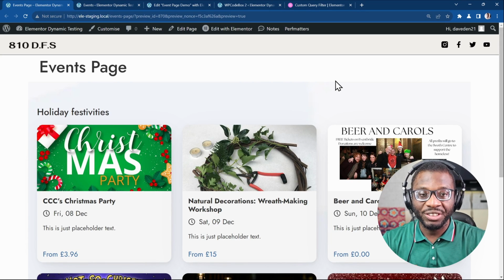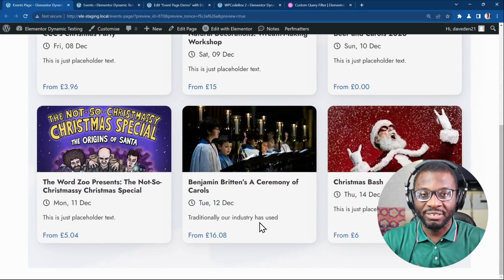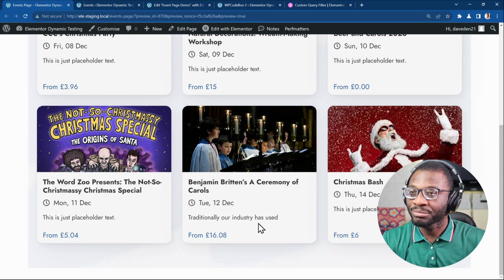One popular question that gets asked quite often, especially for event booking websites, is how do I order my posts by a custom meta field? Like we have in this example, this is a custom meta field and the loop grid is ordered by that meta field. If that's something that interests you, then stick around and we'll get right into it.